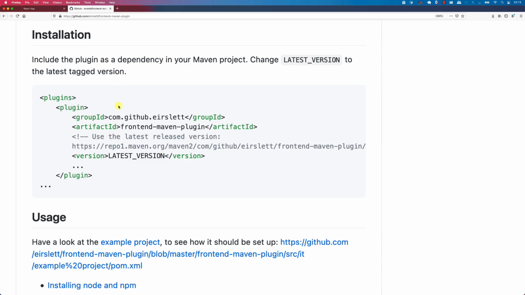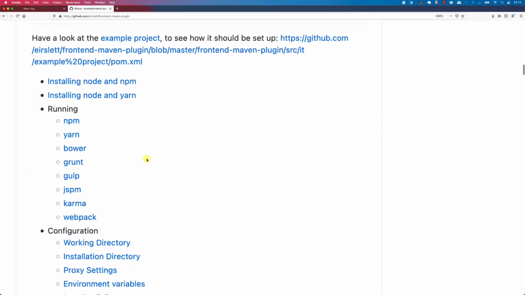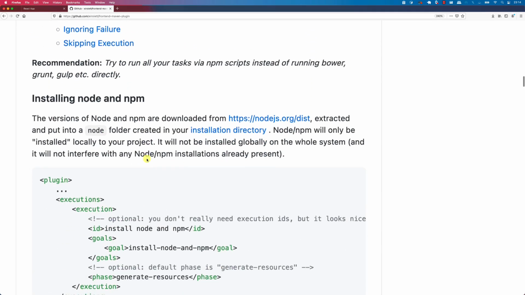So front-end Maven plugin. So this is actually really straightforward to use, but basically we have the group ID, which is this one, and then the artifact front-end Maven plugin, and then the version. And I'm going to show you which version I'm going to use in a second. And then the usage is really straightforward. So here, have a look.